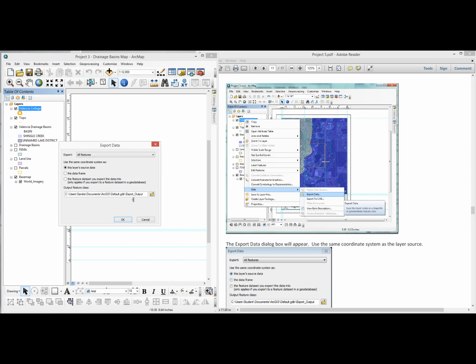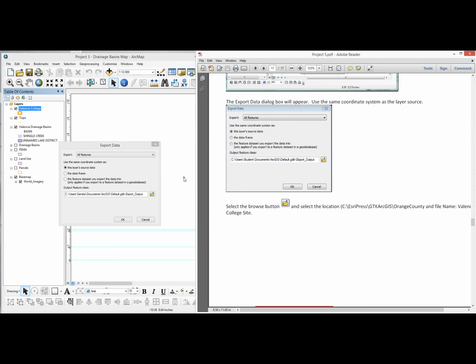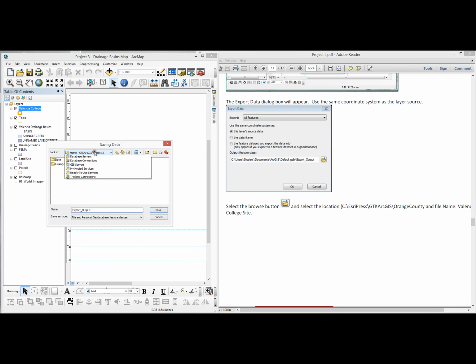export data. We're going to export all features, and let me pull this down. We're going to export all features and send it to the location that we need. I'm going to move my location because I have such a small area that I'm going to send it outside of the file, outside the C drive, and I'm going to call it Valencia College site.